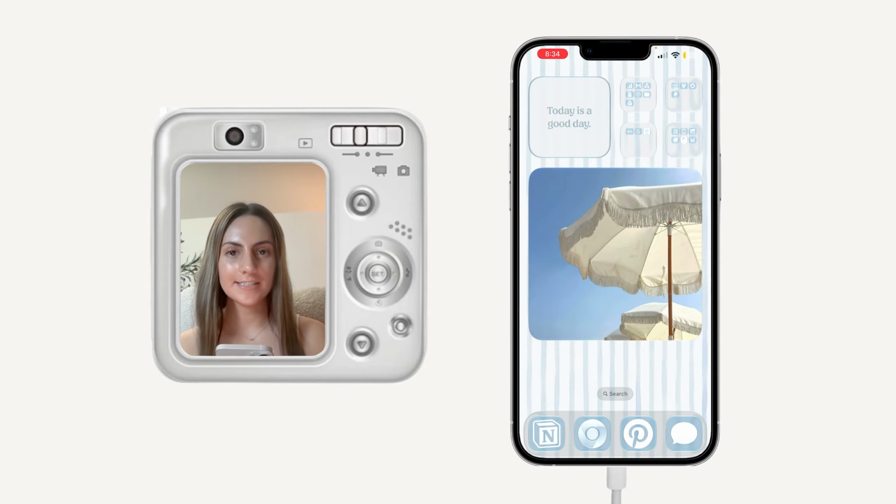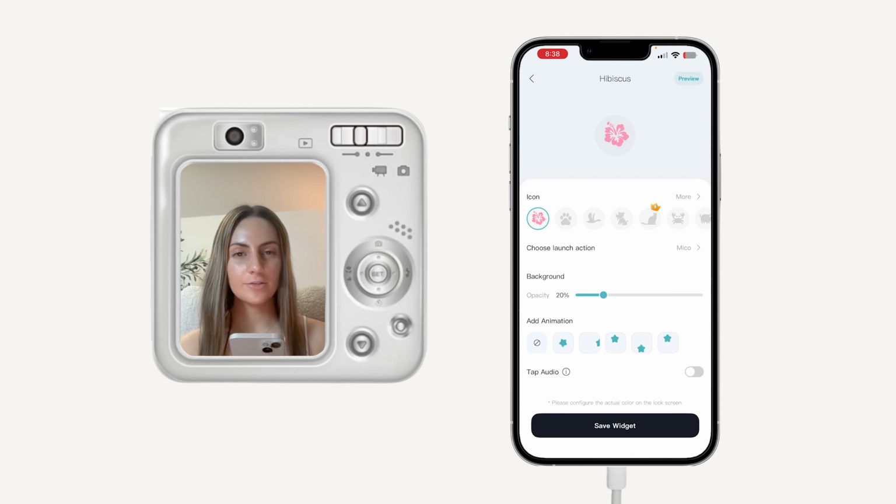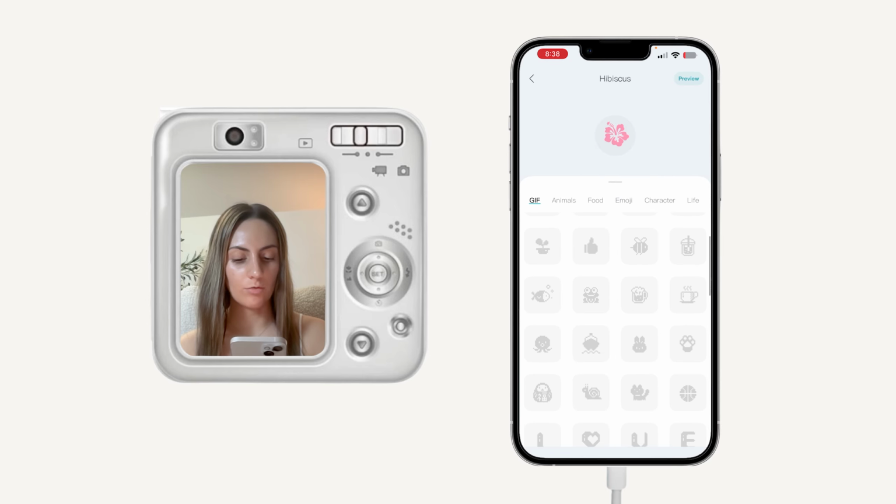So first we have to situate some widgets for our lock screen. So for this, I'm going to go back into Miko, and then I'm going to find any of these smaller, like free circular widgets. For the free ones, usually you have to tap into them to kind of like see if they're free or not. But if you do, some of them will have where it says more at the top, and then you can tap on that, and then you get this whole library.